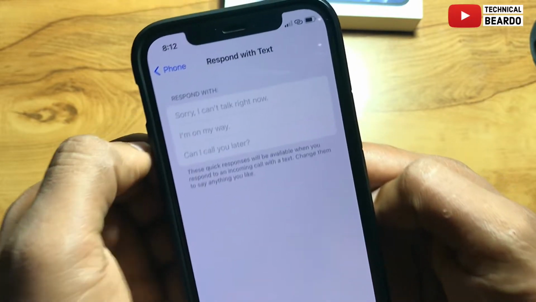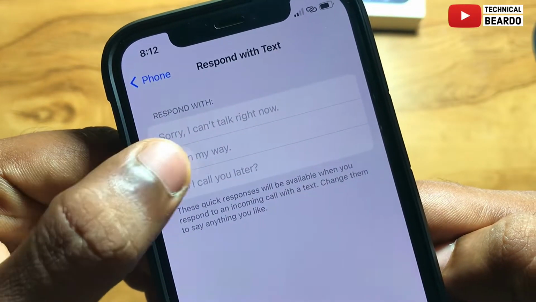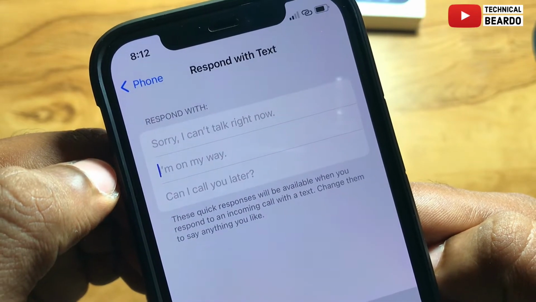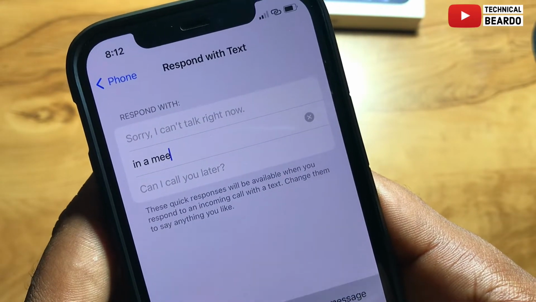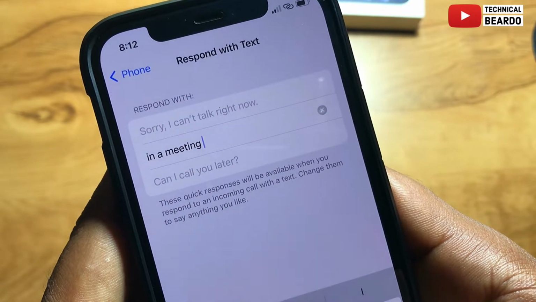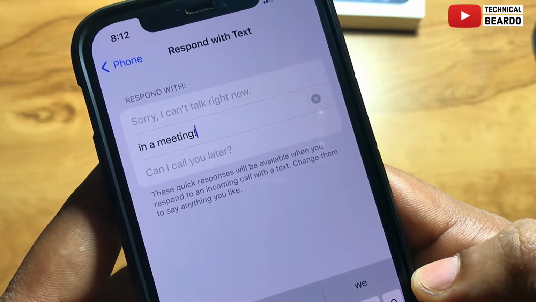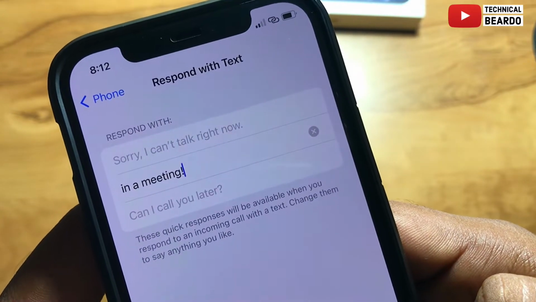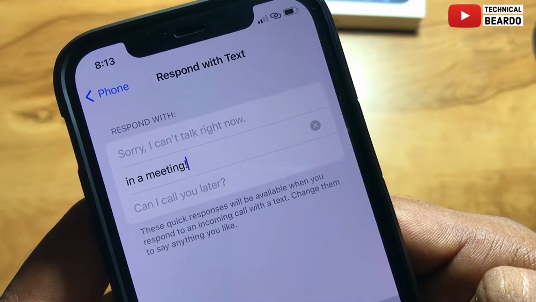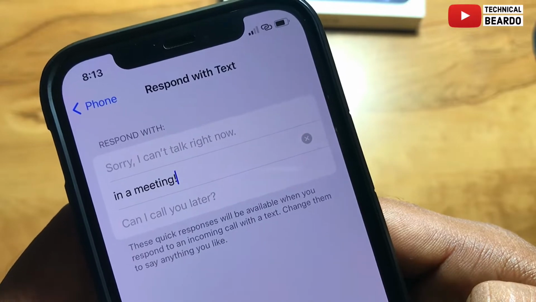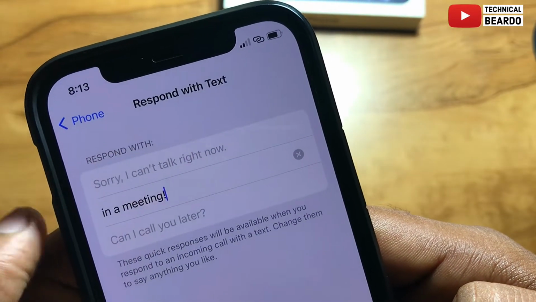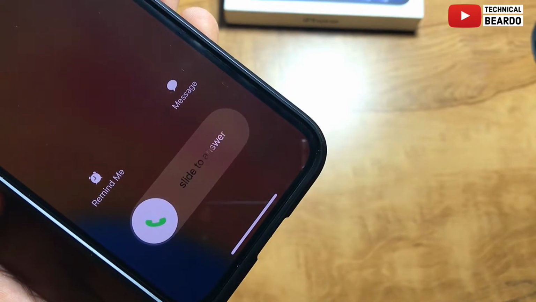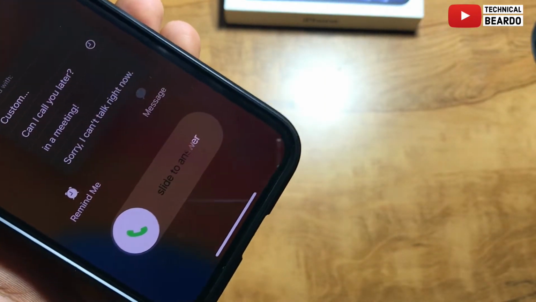Just tap on the option and it will open the keyboard for you, and you can type your own response or own text here, like I'm on the way, will reach soon, or in a meeting, or anything replaced as per your own choice. It is really helpful because the default options sometimes sound very rude or straightforward. If you want more polite words, you can add them here, and you can also add the most common response you want to give to your callers.